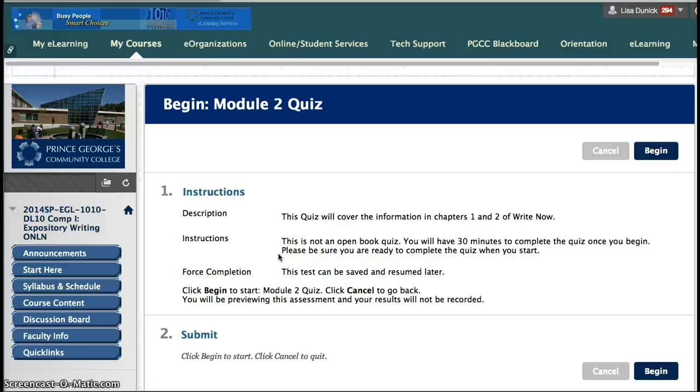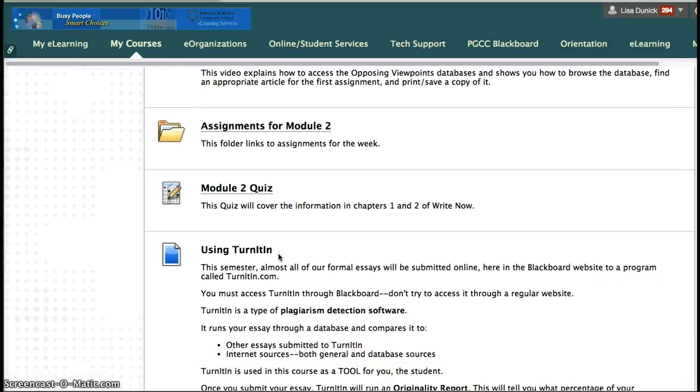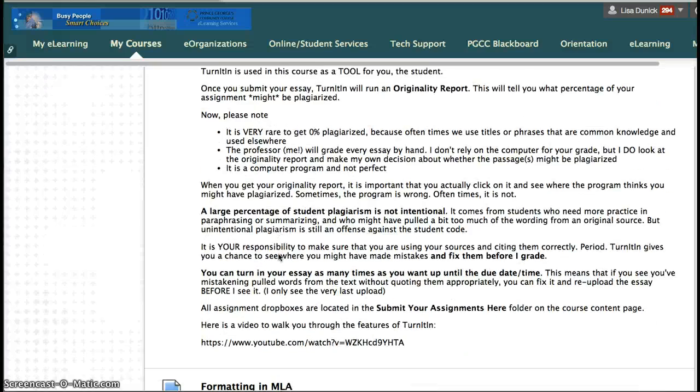So be sure that you have a really reliable computer and internet access, and also be sure that you're using either Firefox or the Google Chrome internet browser. If you're using the Explorer internet browser, the one with the blue E, it could very well mess up your test. So what you'll do is you'll work your way through each of the modules.